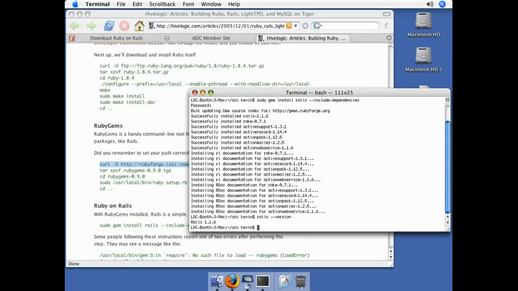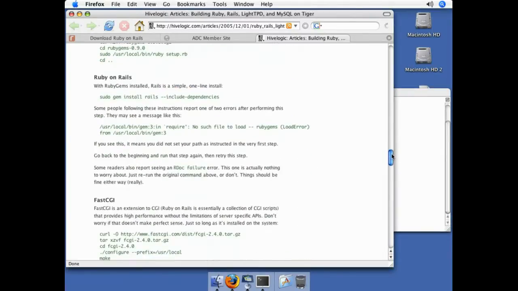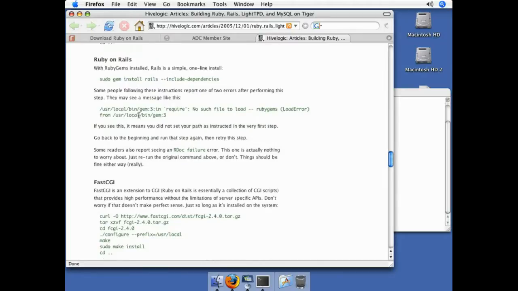So now we have Ruby, Ruby Gems, and Ruby on Rails successfully installed. If you do run into problems there, again, I want to point out the HiveLogic site offers a couple of solutions for people who do get some messages. So if you run into problems, use their helpful hints. But now we have Ruby on Rails installed on our machine. There's only a few more things to go, and we'll be ready to start getting our hands dirty.